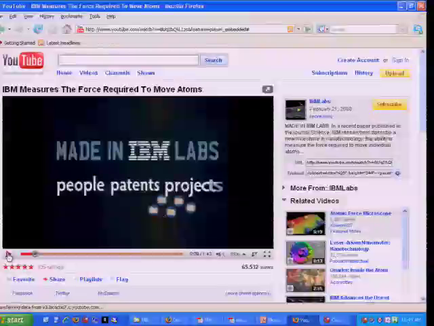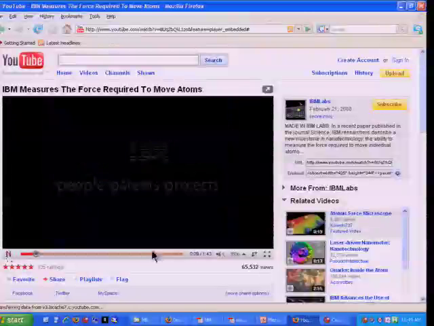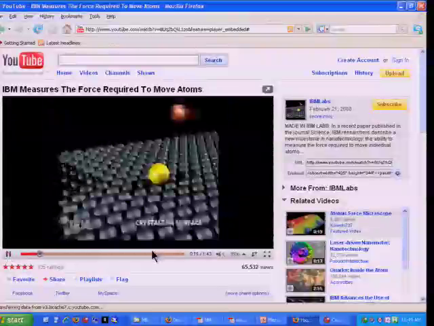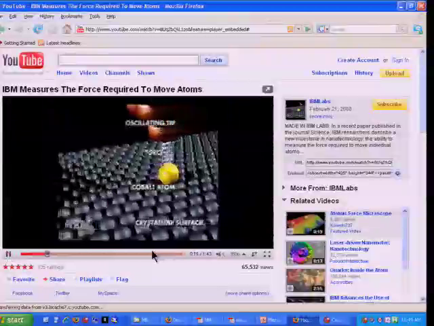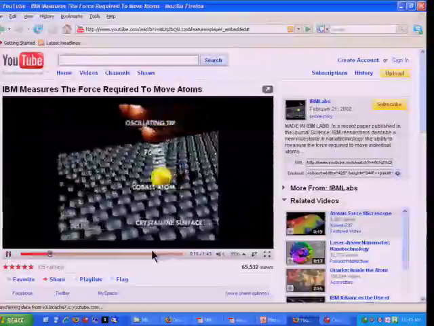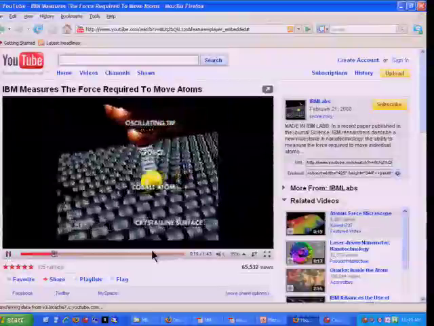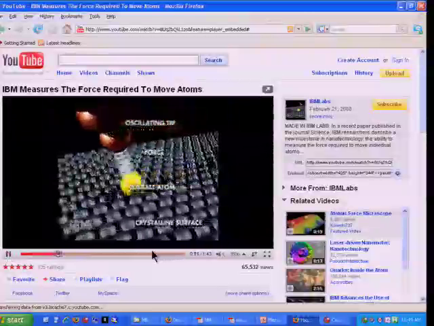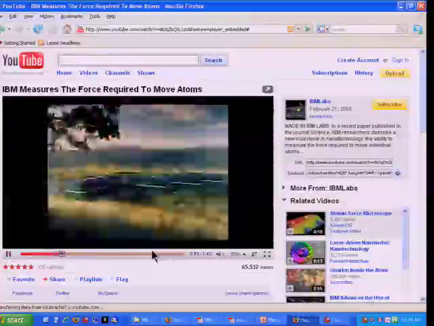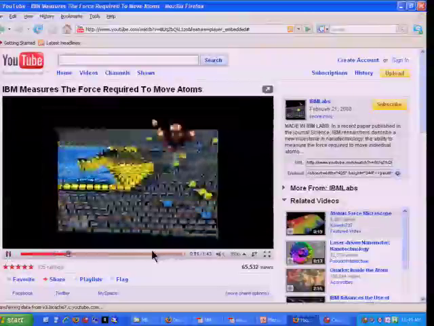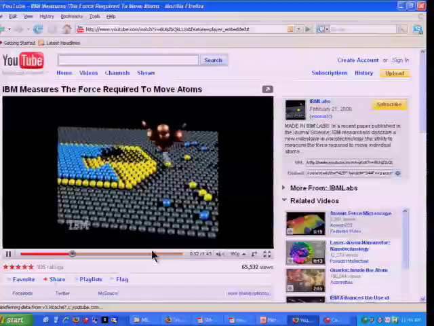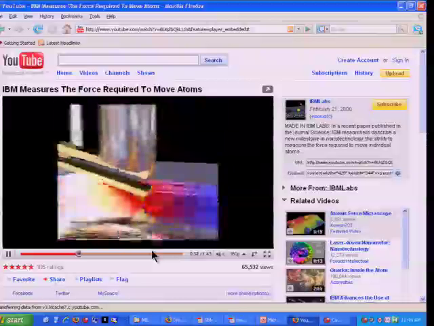IBM is where the AFM was invented in the 80s, and they've still been working on using scanning probes to manipulate materials. In a significant move forward in the march toward creating electronic circuits that are thousands of times smaller than today's most advanced technology, IBM is announcing a milestone in the ability to manipulate and understand matter at the atomic level. Scientists at IBM's Almaden Research Center in San Jose, California have, for the first time, demonstrated the ability to measure exactly how much force is needed to move individual atoms.